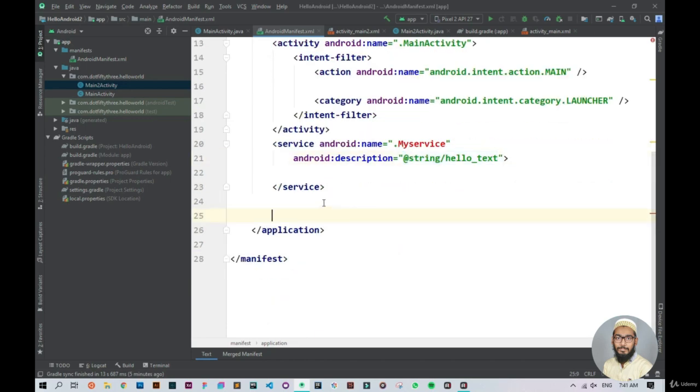Okay, so the next thing we can specify in this manifest file is information about the receiving intents, that is, broadcast receivers. A broadcast receiver is a component that allows your app to respond to broadcast messages from the Android system and other applications outside of the normal user flow, even if your app isn't running. The Android system automatically routes a broadcast to all the applications that are set up to receive that particular type of intent.